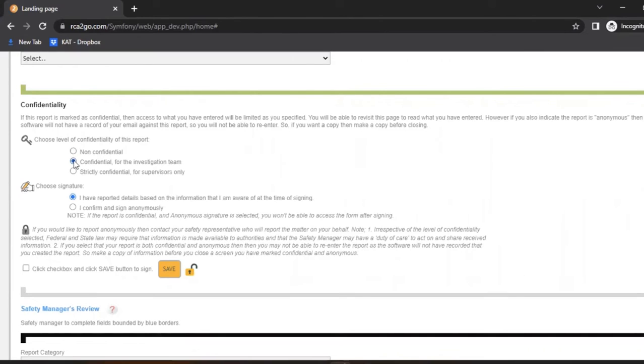If we choose this report to be confidential, for the investigation team only, it means that it will be allocated as a level 1 report, which means that anyone who is assigned as a level 1 user and above will see this report. Third, if we choose this report to be strictly confidential for supervisors only, it will be allocated as a level 2 report, which means that anyone who is assigned as a level 2 user will be able to see this report. Users who are assigned under level 2 confidentiality are typically people like the safety manager and/or the CEO. Let's say that we want this report to be strictly confidential.